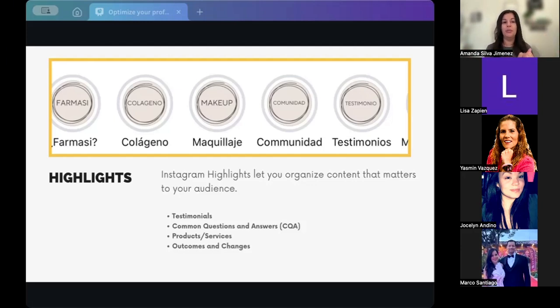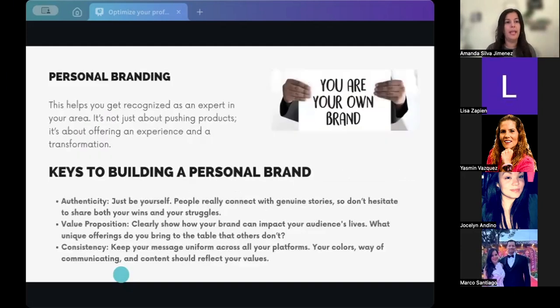Another highlight can be your products. Another highlight can be the outcome. For example, I have collagen, makeup, community, testimonials, pharmacy. Obviously, this is a Spanish profile, but you get the point. So you can do that as well. And how do I get them to all look the same? Canva. Canva is a great tool to create them all in the same color and everything.